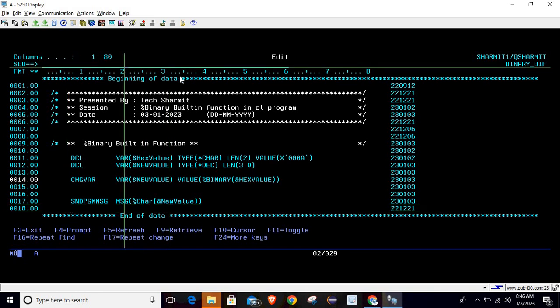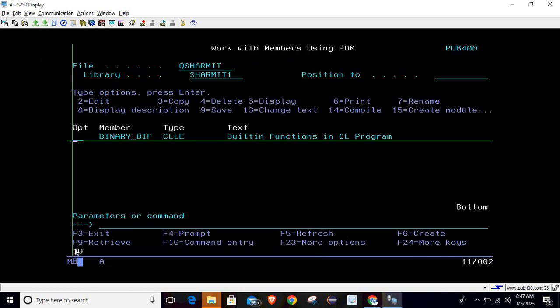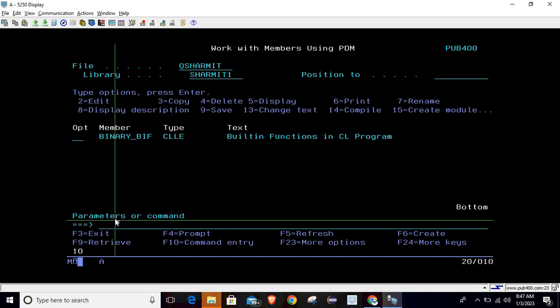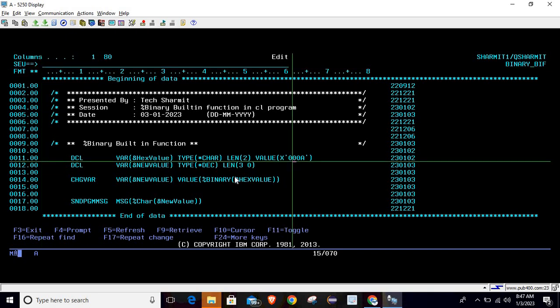So let's try to compile and see the output. It should return the equivalent decimal value for this hex value. So let's try. I'm compiling it, and it is compiled successfully. Now I'm calling it, and we got the value as 10. So now it is clear that it is converting the value from hexadecimal to decimal.